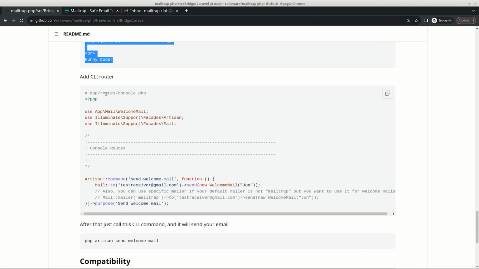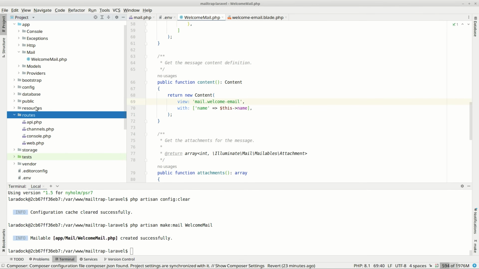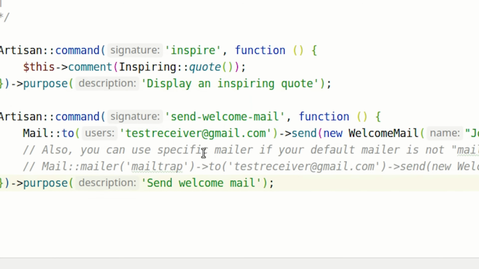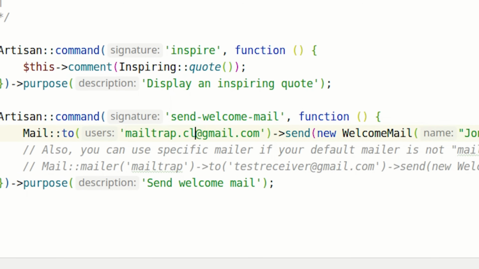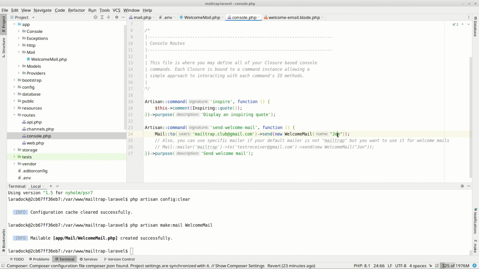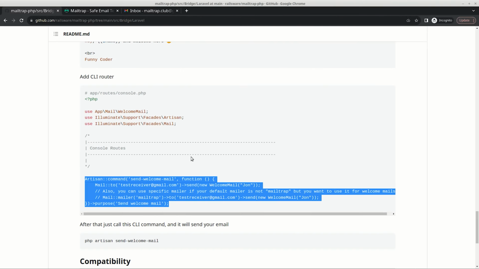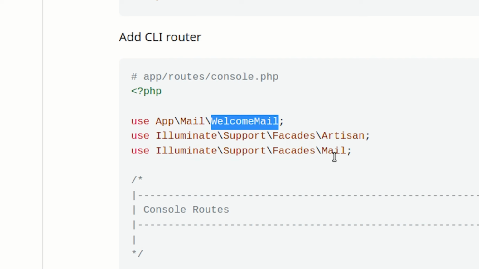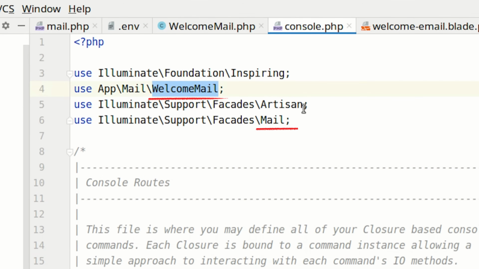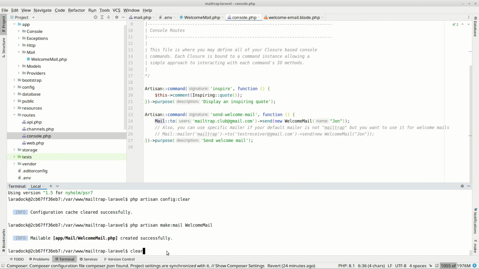In order to send an email via a console command, you'll need to add the calling line identification route to the console.php file. Navigate to the file and paste the send welcome mail command. Just make sure that you correct the recipient's email and the name which will appear in the placeholders of the template. You'll also need to specify the namespaces for the mail and welcome email classes. Now you have everything set up to send emails using the Laravel framework via API.